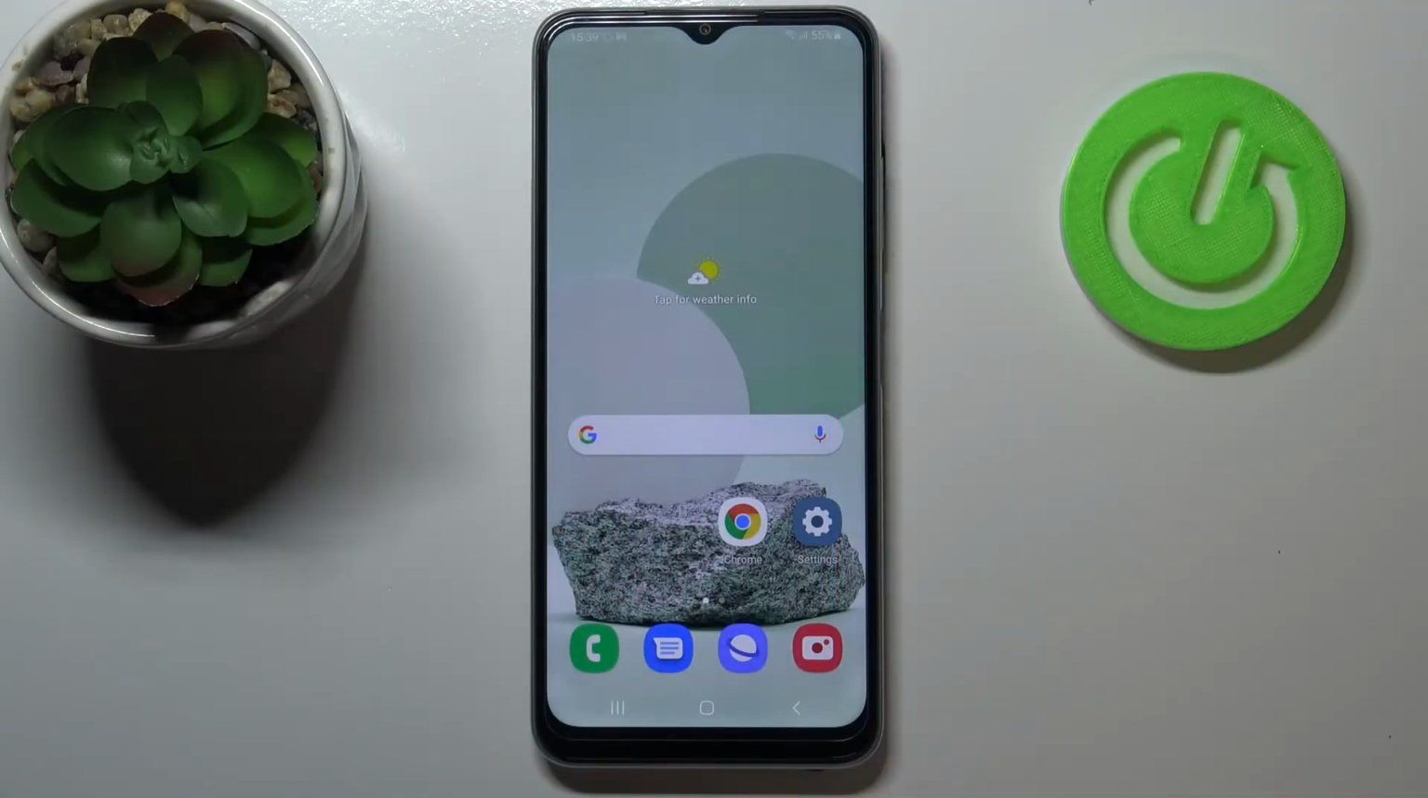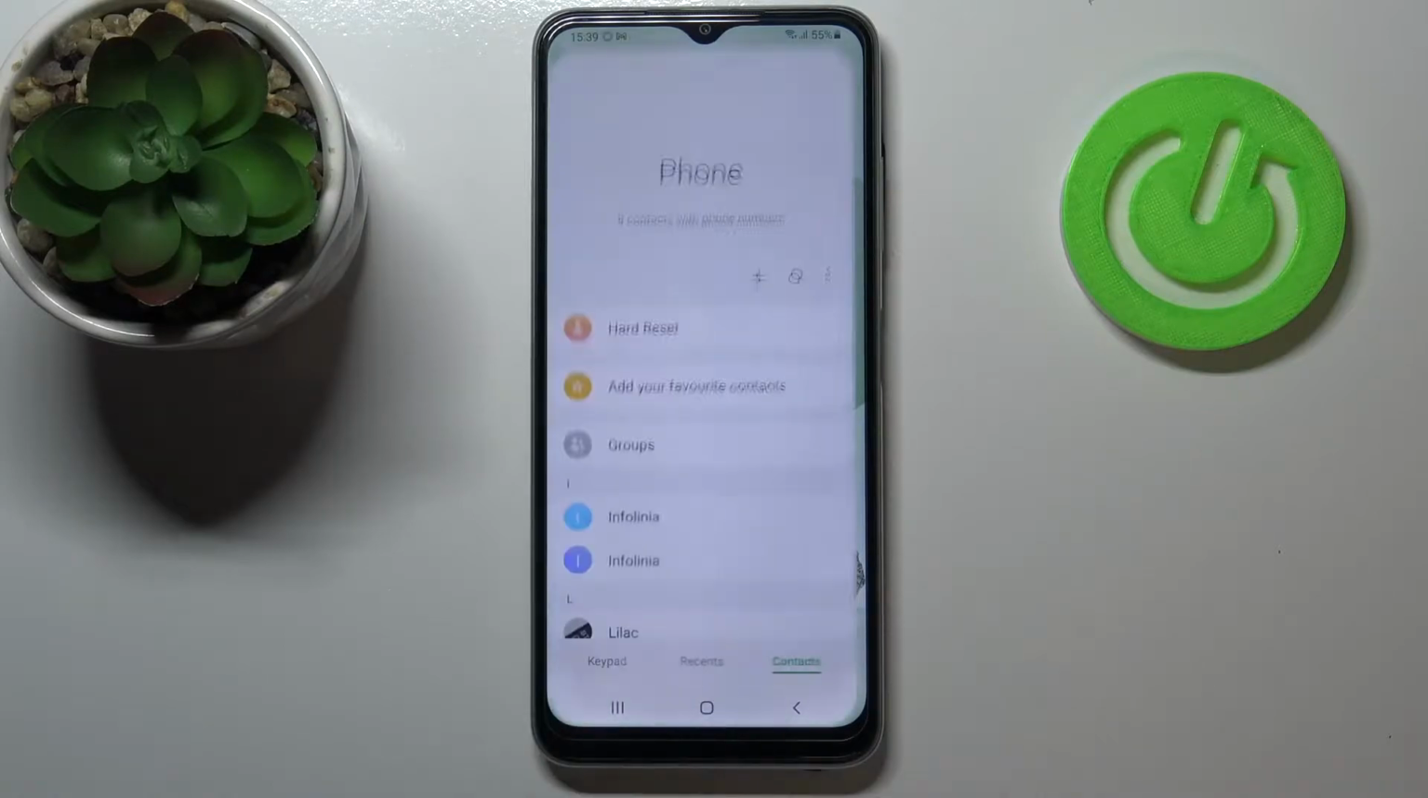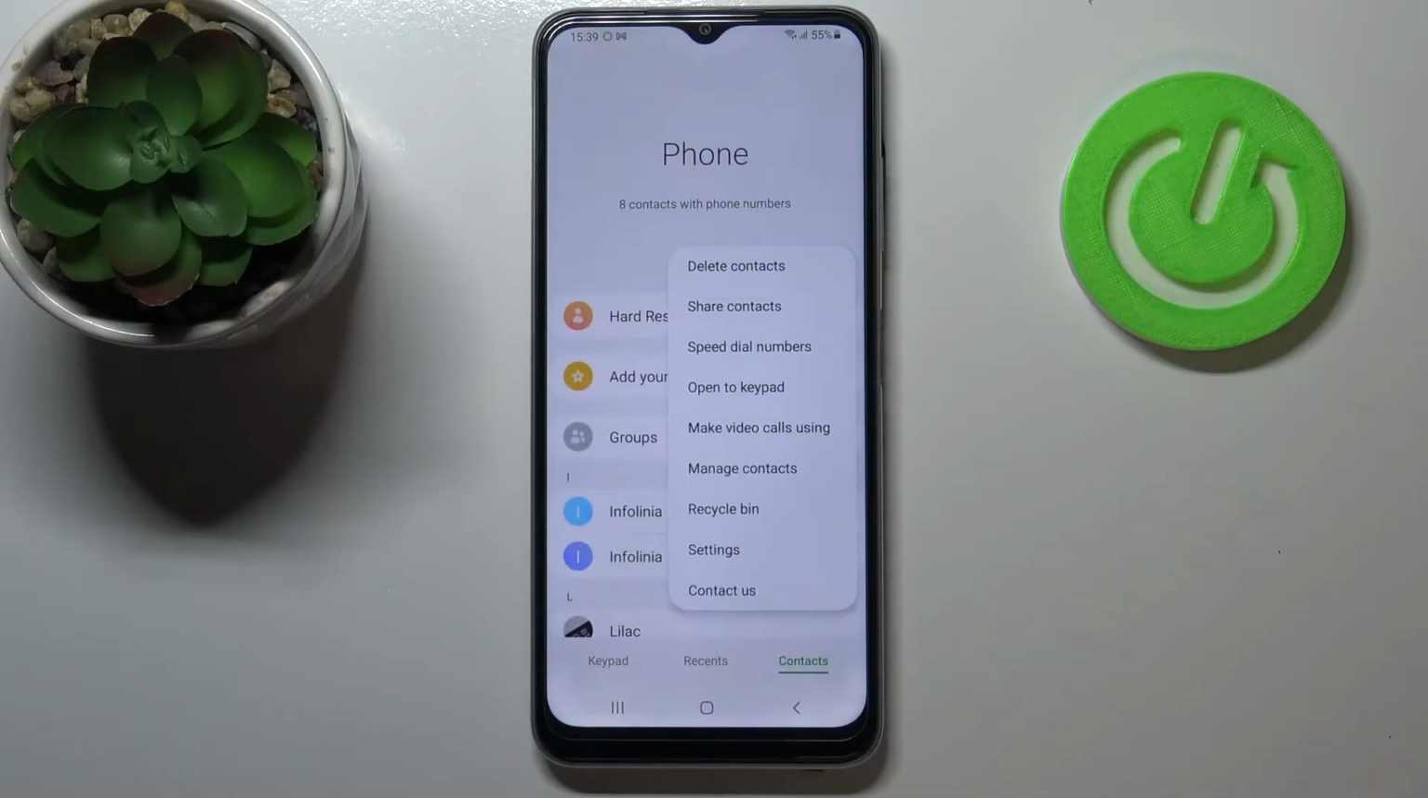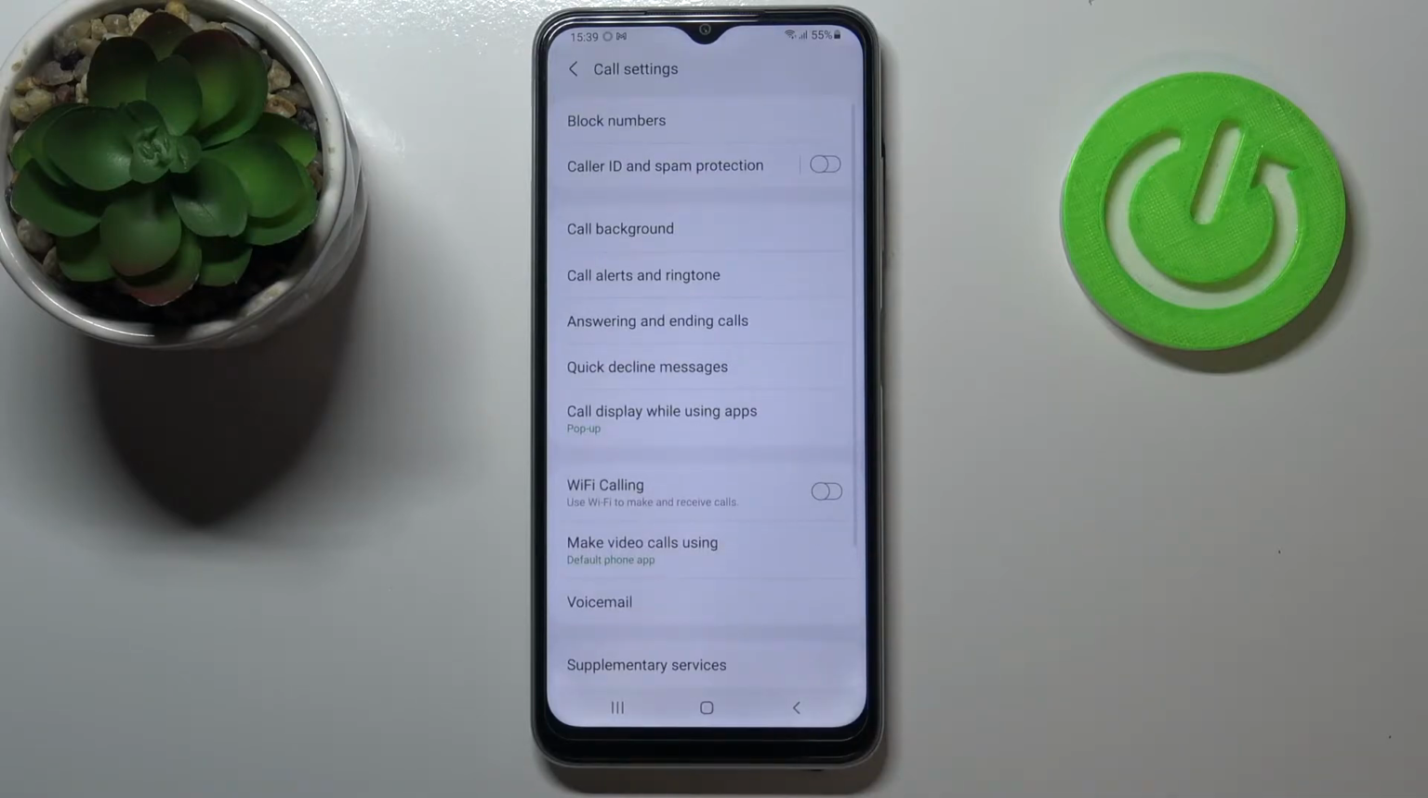Hi everyone, here we've got Samsung Galaxy M22 and let me share with you how to show or hide caller ID on this device. So first of all, let's open the dialer, tap on the three dots icon in the right upper corner and enter the settings.